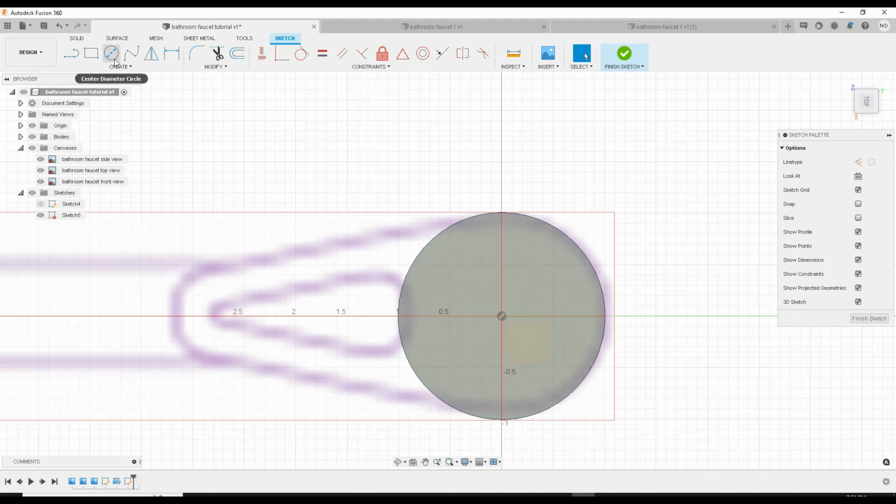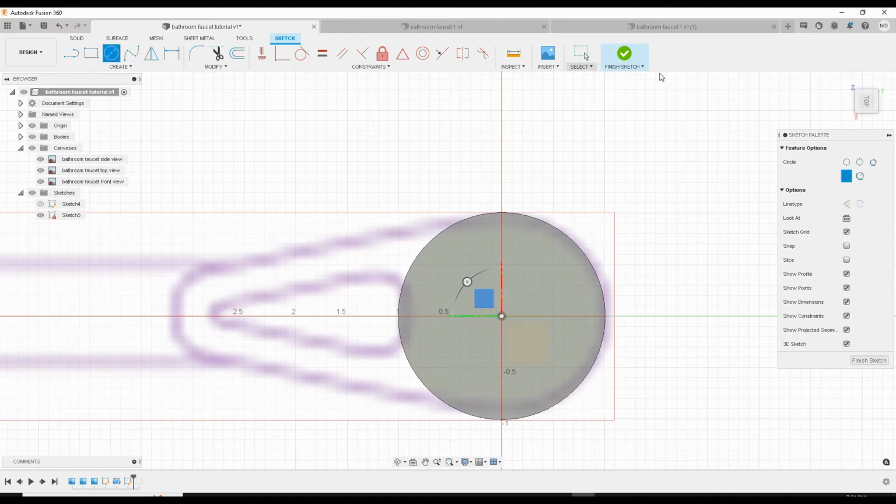We want to create a center diameter circle. Okay. Now, if you look up here, it's going to give you a few options. You can do a 2-point, 3-point, 3 tangent circle. You can do a center one, 2 tangent. So it gives you plenty of options. You can even do construction lines if you want to. Well, again, we're just going to keep it simple.